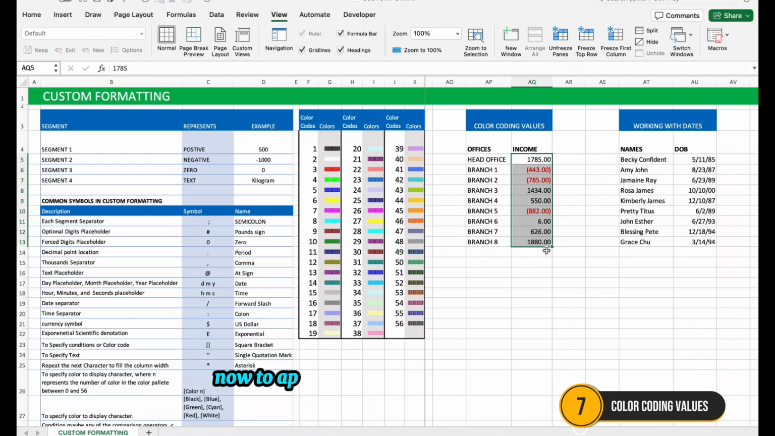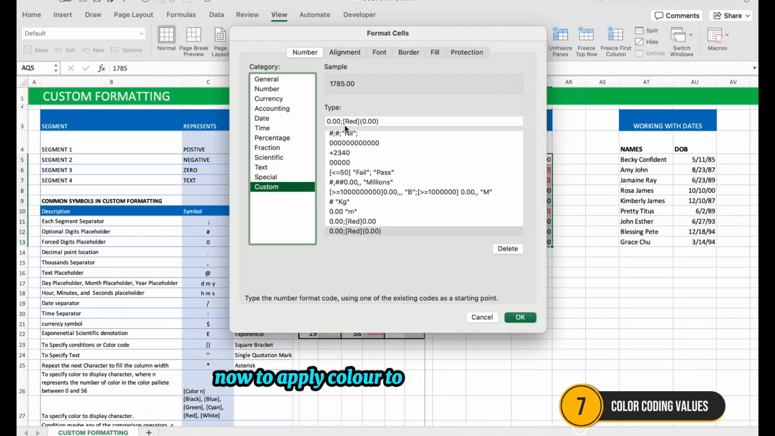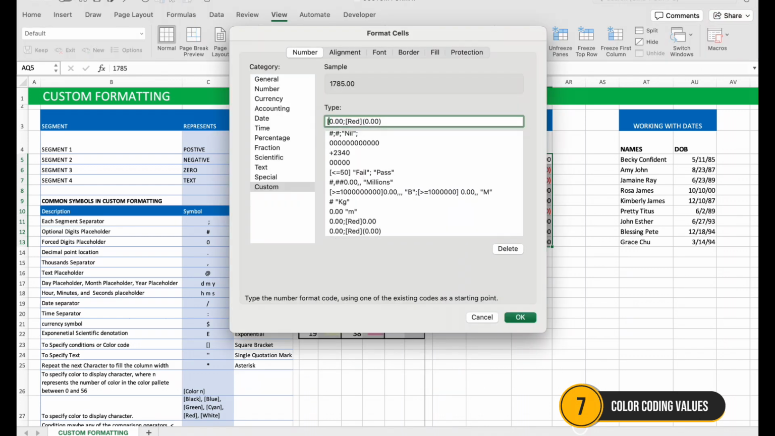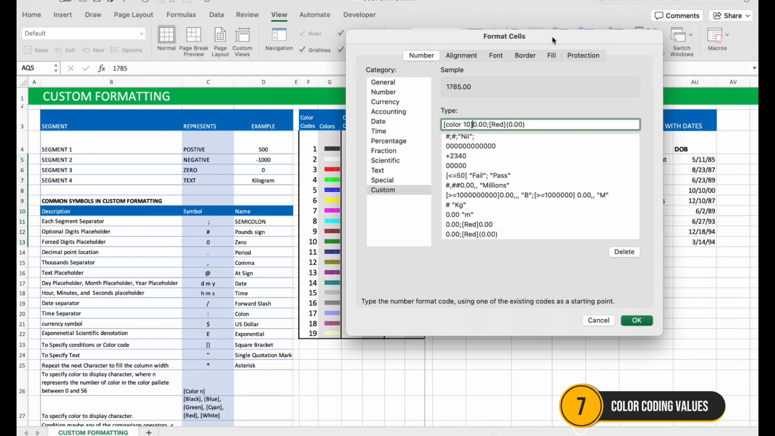Now to apply color to the positive values, you can either use your color code or just type in green directly. Here I'll be using my color code. Color code 10 is green.